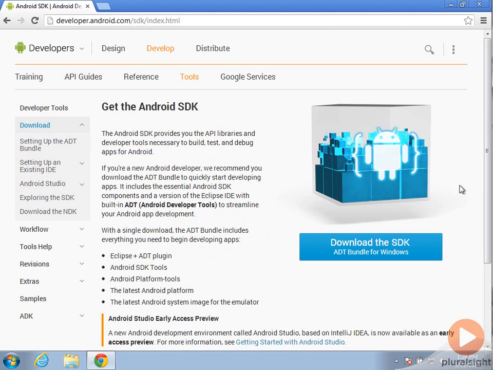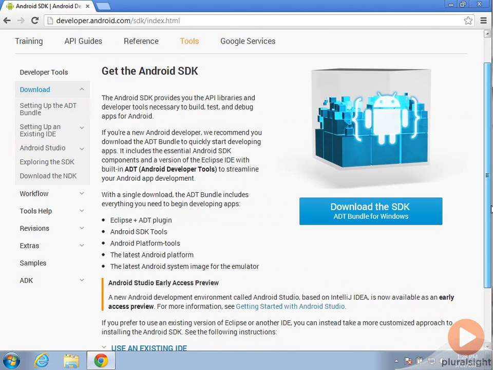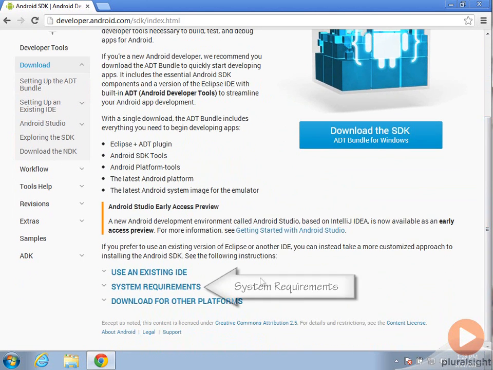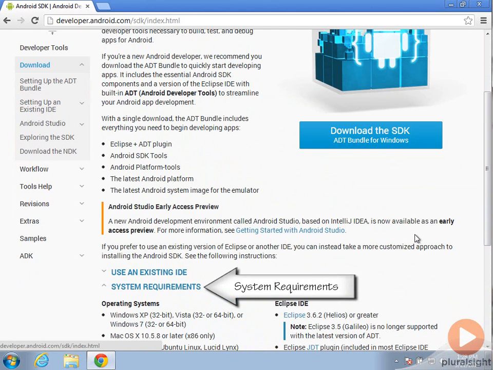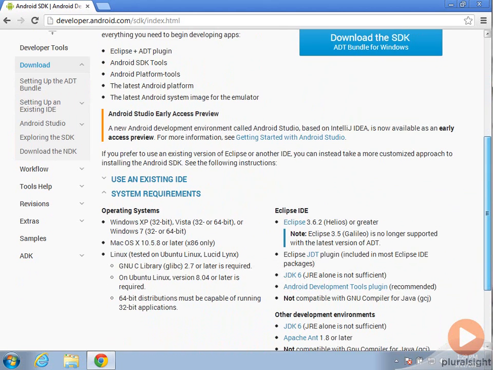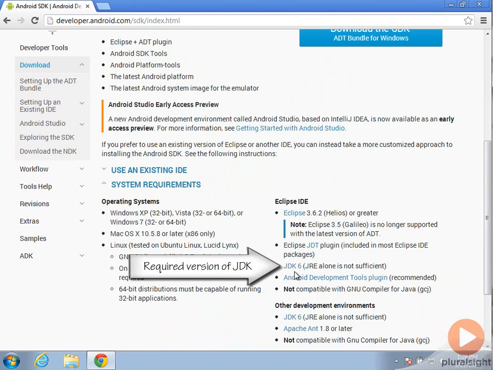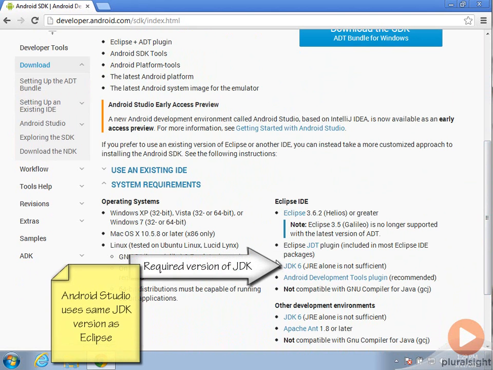And remember that when we were on this page, the same page we looked at earlier, down there was a system requirements section. We want to make sure we have whatever version of Java, or I should say the JDK, that's listed right here. Again, it's exactly the same as what we did when we installed Eclipse.